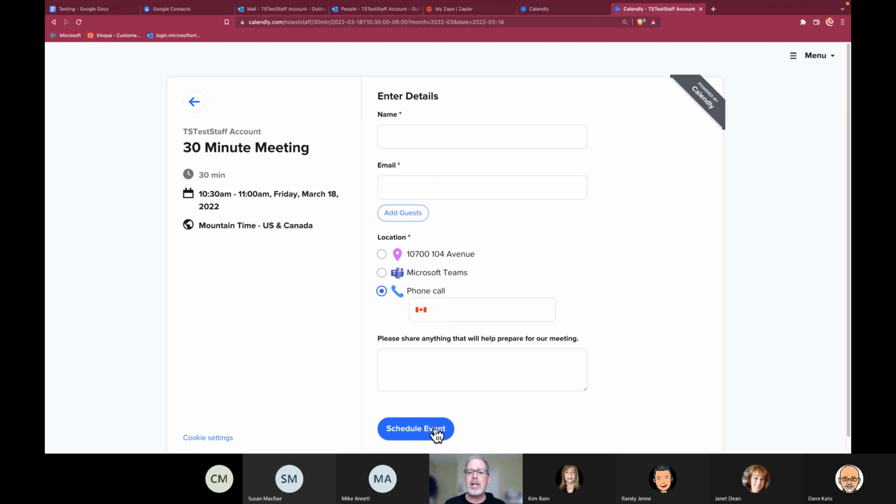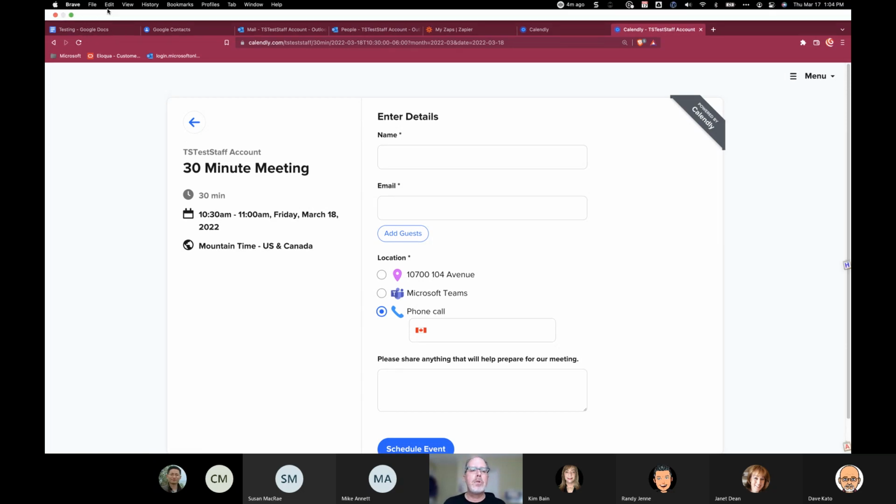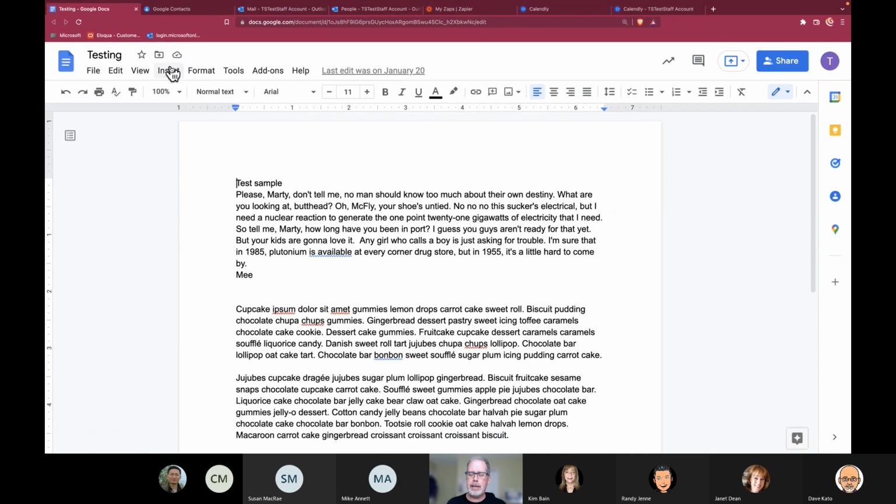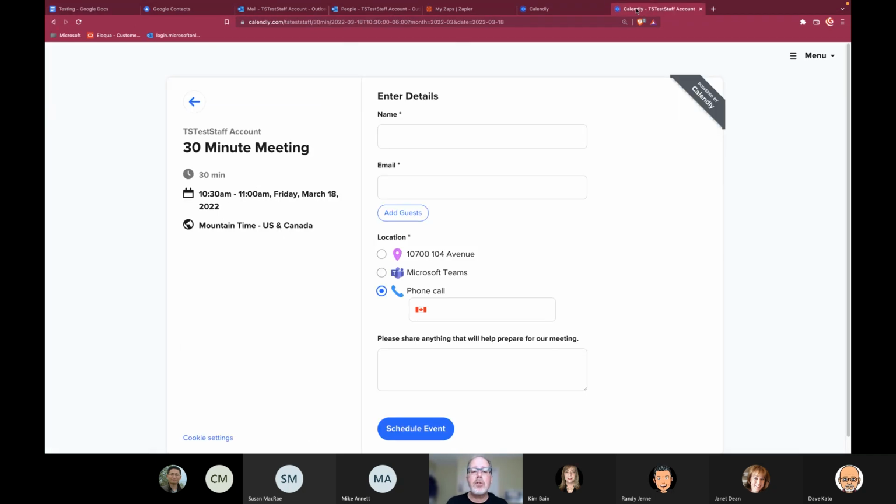Once this is done and you schedule it, it goes into your calendar, it goes into the other person's calendar. So I've created a tutorial on how to use Calendly. It's in the Help Center, but it's also a link here in the show notes that we have here. Keep in mind, this is something that you would use externally for external people.